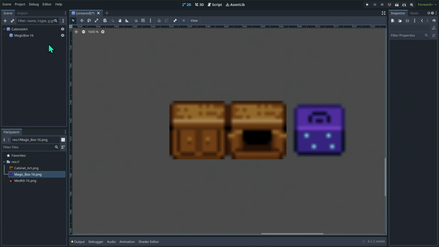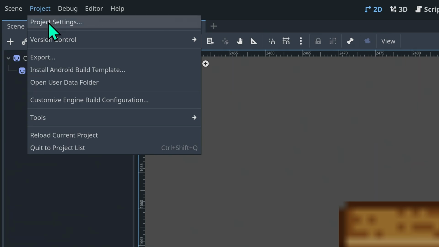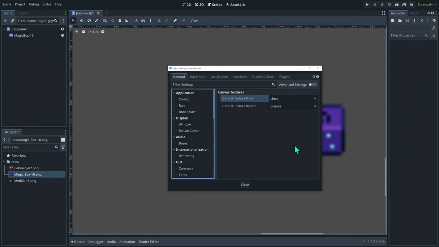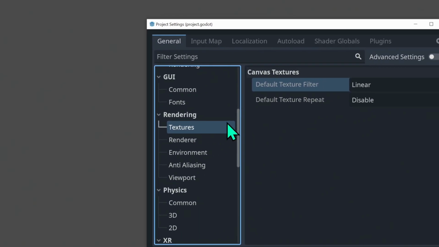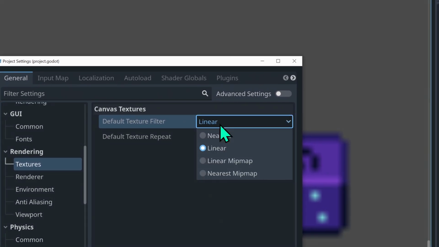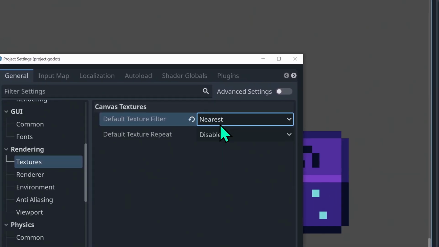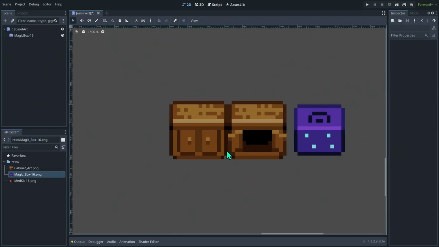So what we do is we go up to Project here in the upper left and go down to Project Settings, and that'll open our big old Project Settings window. Over here on the left, we're going to scroll down to where it says rendering and textures. I'm going to click on textures. And here where it says canvas textures, this says default texture filter. Instead of linear, we want this to be nearest. So set this to nearest and go down and hit close. And look what happens. Beauty happens. That's what I'm talking about. That's amazing. So now we have our beautiful pixel art here in Godot.